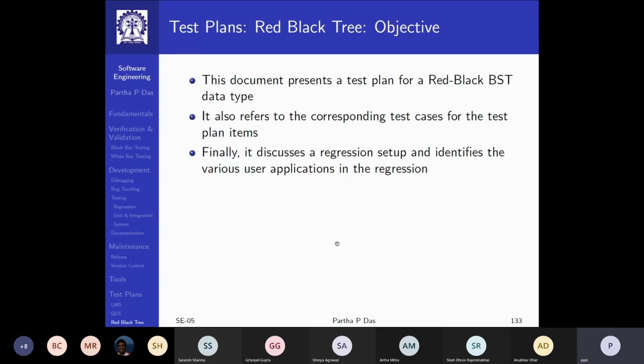Let me show you a different kind of test plan, because I think at some point some of you were asking if I could give a structure or format of a test plan. It's very difficult to have a specified format for the test plan because it does vary depending on what you want to test and what the functionalities are. So let us try to look at a test plan for a red-black binary search tree.